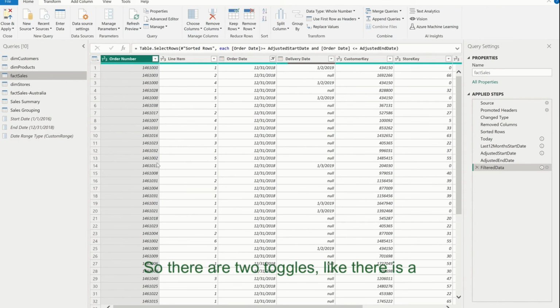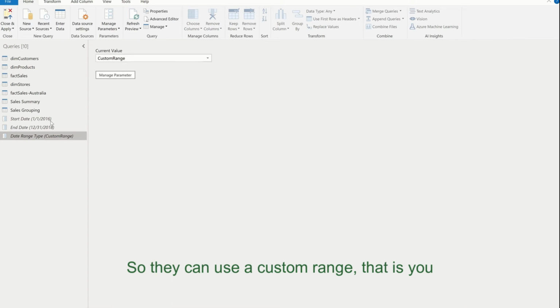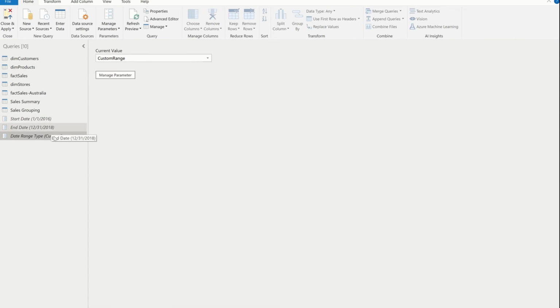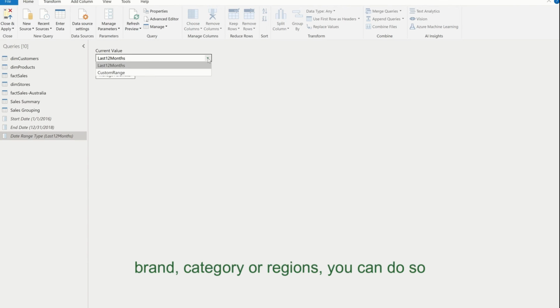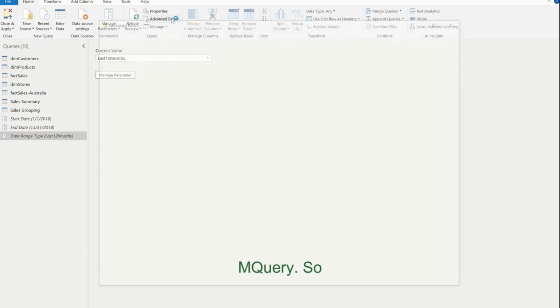So there are two toggles, a toggle for two values for the customers or users. They can use a custom range, that is, you can define a start date and end date yourself, or you can see the data for last 12 months. And here you can make it last 6 months, last 2 years, 3 months. You can toggle on the basis of products. So if you want to toggle on brand, category, or regions, you can do so many things. Parameters are very important when you're working on Power Query. This gives you the flexibility to filter or slice your data on the desired outcome. So this was a bit about parameters where you use some part of M query.